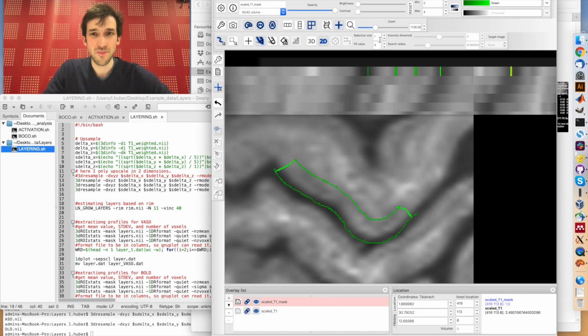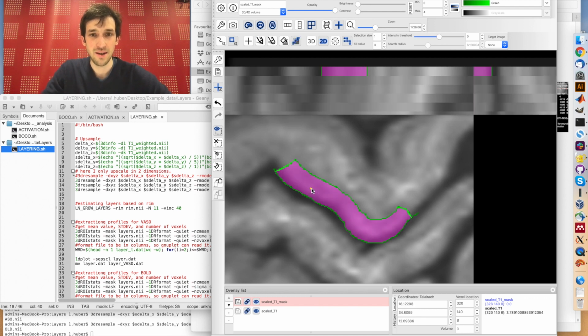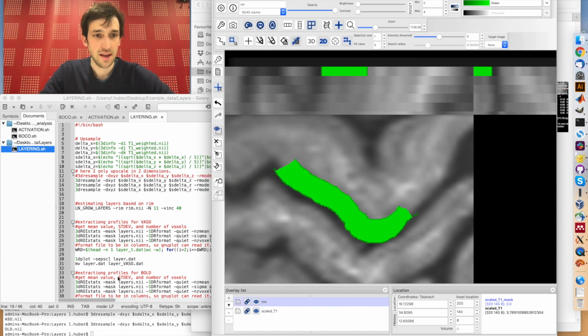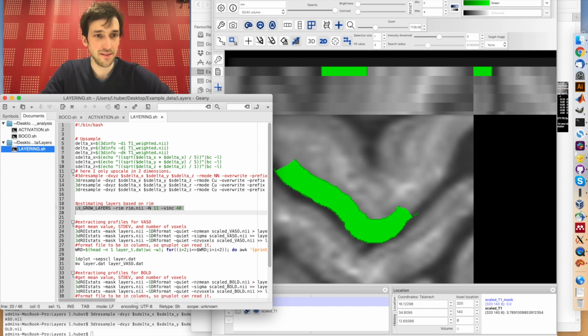So we close them with a fill value of 3, and we can fill the entire thing with the fill tool here. We fill continuously with connected voxels. We click in there so it fills it, and then execute that with this button. We can save this as a RIM file, for example, rim.nii, and execute this command.